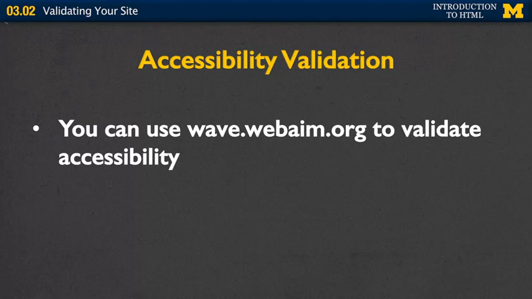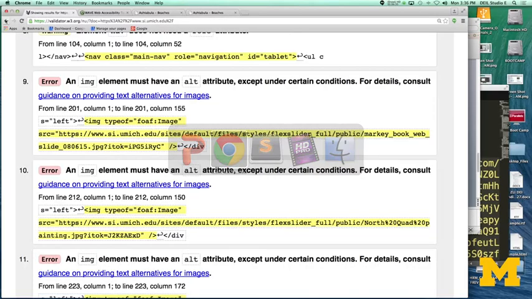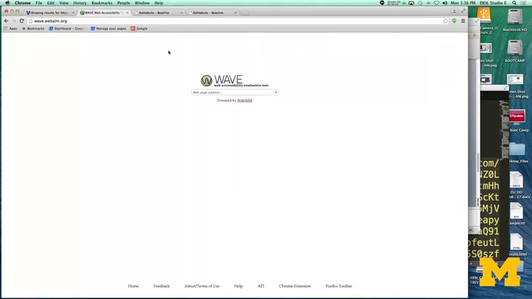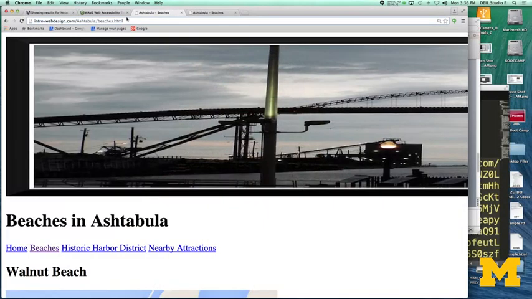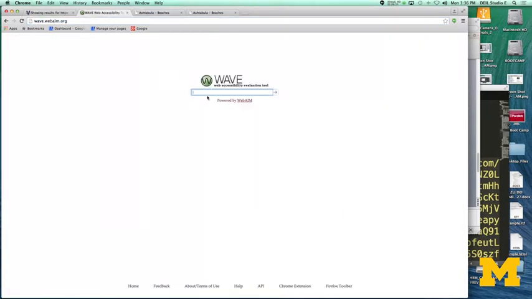So one of the places you can go to check that is wave.webaim.org. And it's a site for you to go and validate your accessibility. So let's take a look at that one. I go up here and I go to wave.webaim.org. What you need to do here is you can't upload your code by file or just by the code itself. You need to put in a URL. So I'm going to go ahead and go to that same one we did before, which was the beaches, and put it in here.